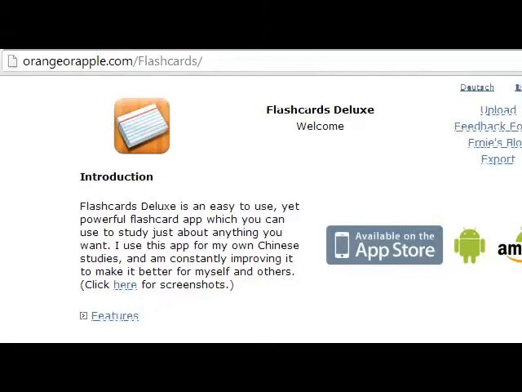I'm going to show you how to use Flashcards Deluxe to make super amazing flashcards to study for TOEFL. If you start by downloading their application from the App Store for Apple or from the Android Marketplace, then you're looking for this program, Flashcards Deluxe, with that icon. So after you download it, you can continue watching this video.